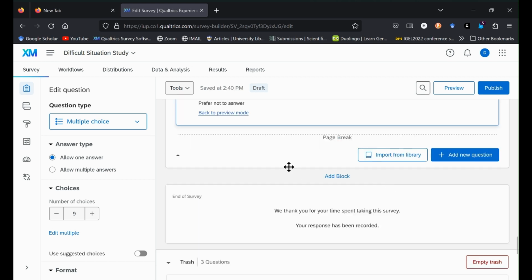The one last thing I wanted to point out here is that you have this publish button and the preview button. If you hit the preview button, it will allow you to see exactly what the survey looks like from beginning to end. If you hit the publish button, it will allow you to actually take this live and give you a link to use.